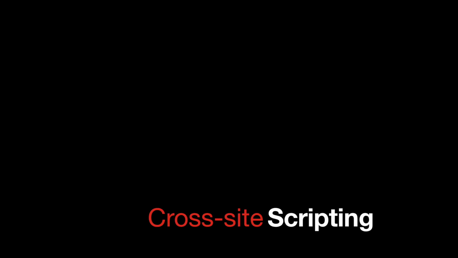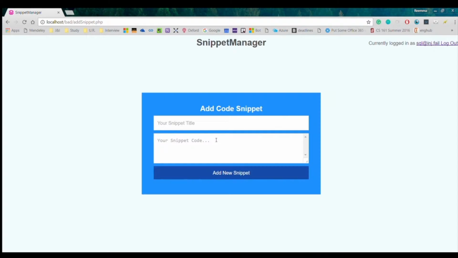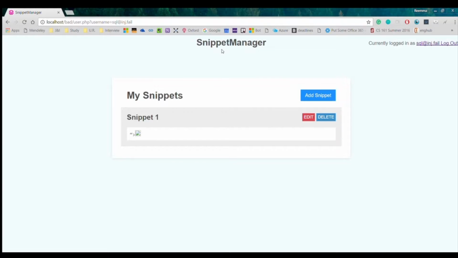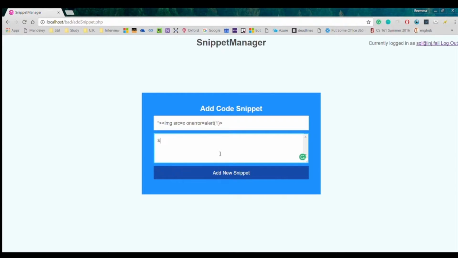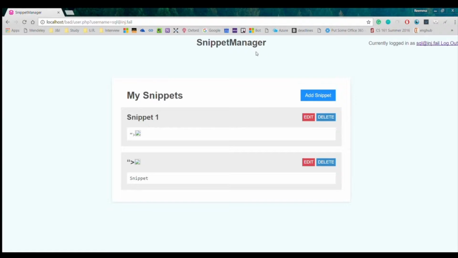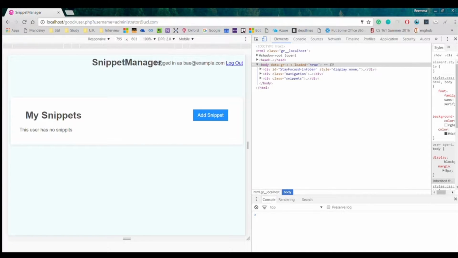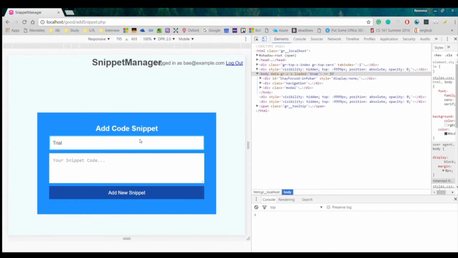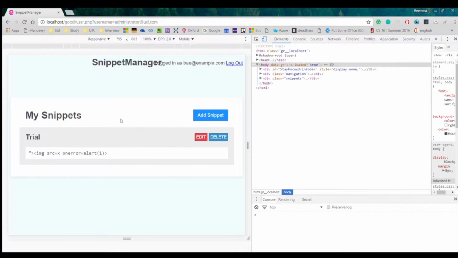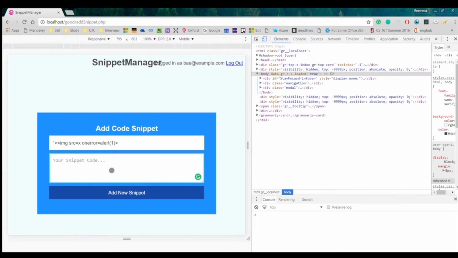The attacker can control the dynamic content in a HTTP response using XSS. We fixed this using the HTML special characters function, which converts the special characters to HTML entities. It's an inbuilt function that accepts a string being converted as a parameter, and we pass the snippet title and the code through this function before assigning it to a variable to be stored in our database.